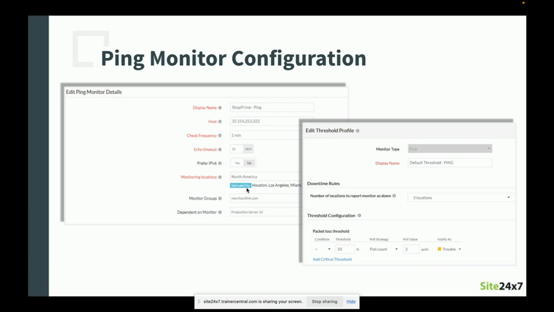So if you want to receive alerts when there is a packet loss, obviously when there is 100% packet loss, the monitor is down and you receive an alert. But even if the packet loss is 50% or 30%, you can have us send you an alert. So that kind of attribute can be configured for the ping monitor in the threshold profile.